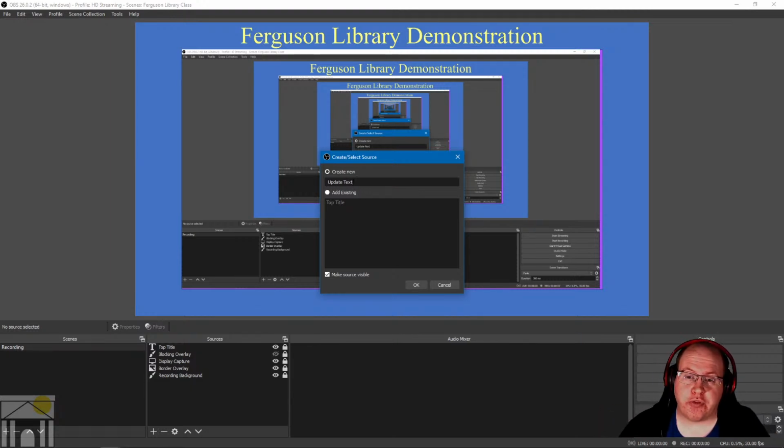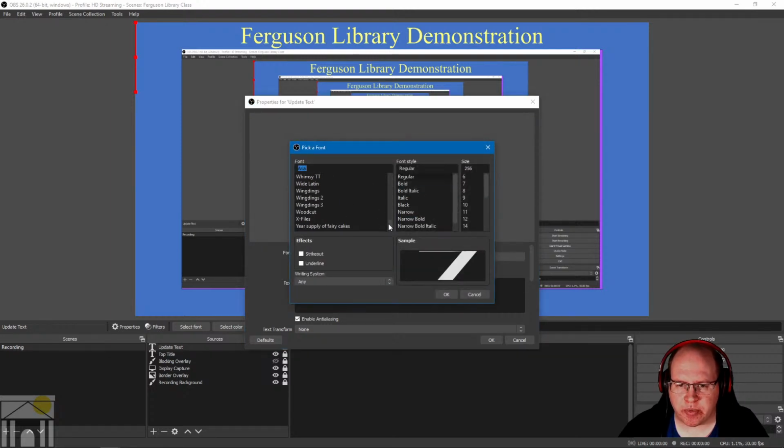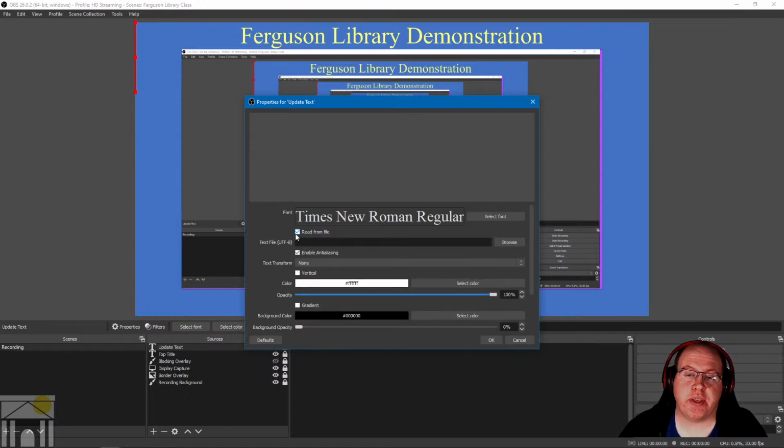So what we're going to do is we're going to call this update text, and I'm going to hit OK. And just like before, I have my properties for my text here. We're going to go back to my Times New Roman font, because we're going to keep all my fonts consistent on here. And then you notice instead of typing something into the text box down here like I've done before, I'm going to click this read from file box. And what this is doing is this is telling OBS that the text that I want to have show up on the screen lives in another file on my computer.